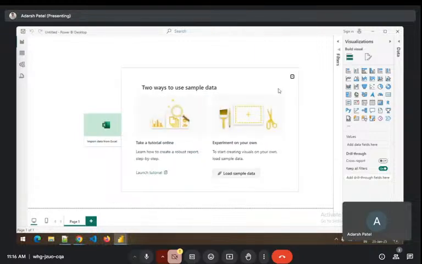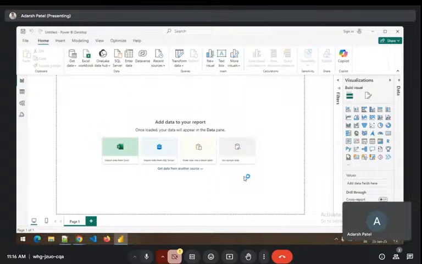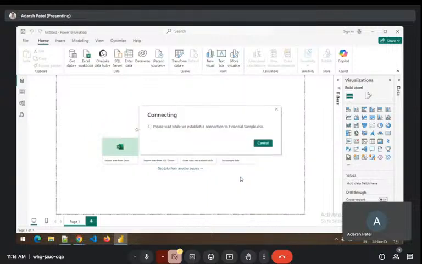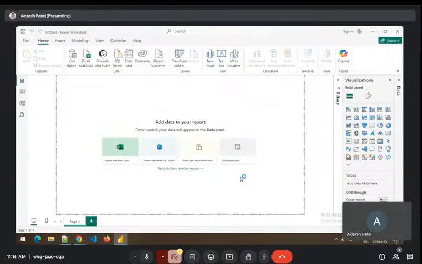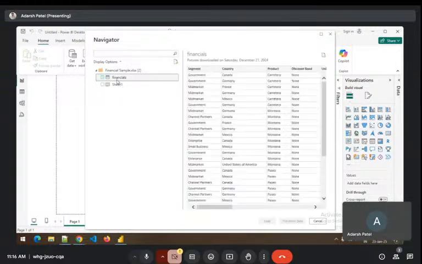So it will load the sample data. Let me click on load sample data. It will showcase all the sample data available with Power BI. Whatever sample data there is will be listed over here. I need to tick mark it and automatically that data will be imported into my Power BI. Here on the left hand side panel, Financials is there. Let me click on Financials. You can see previews on the right side. Let me tick mark Financials and click on load.